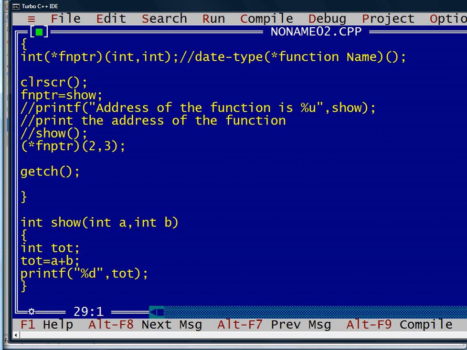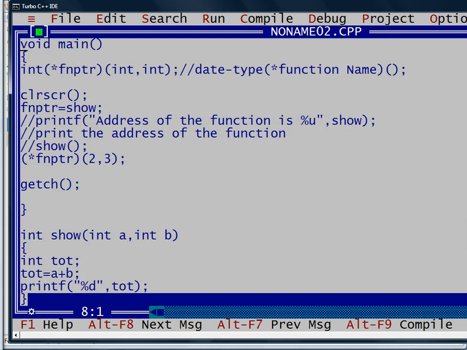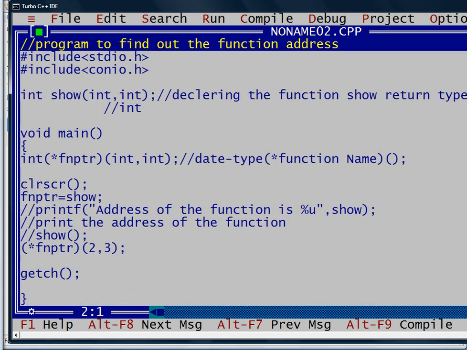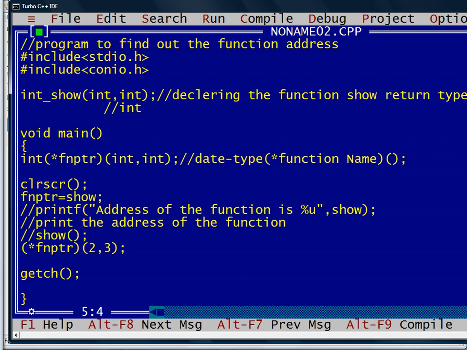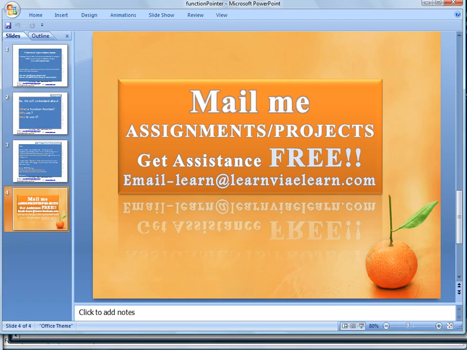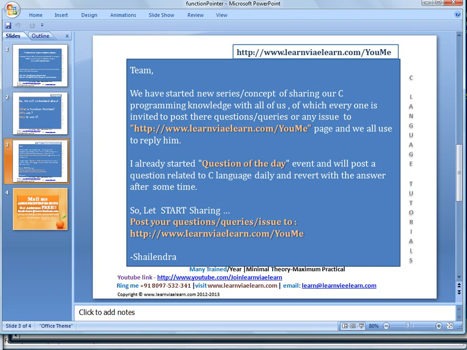Team, to have a closer look at the example we have just explained, we will have a separate session for the same, and as of now we will just concentrate on the function pointers that we have explained just now.